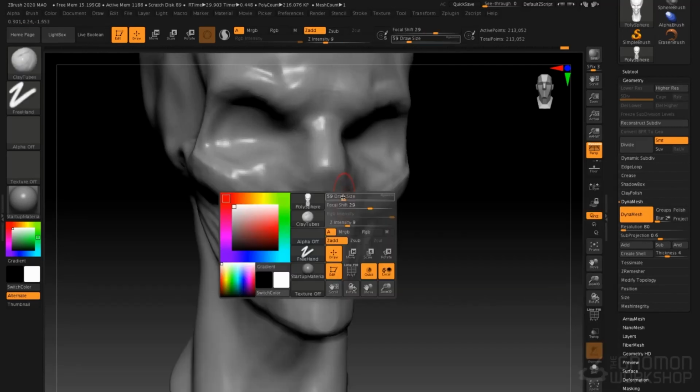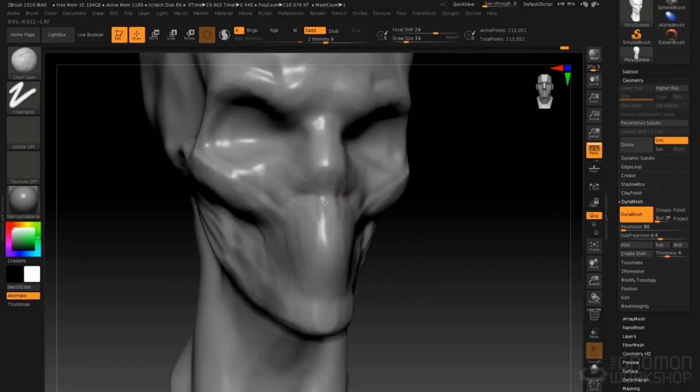Let's zoom into the face and I'll go back to my clay tubes brush. Again, I have turned the alpha off on this brush. So here I'm just going to start thinking around what the nose might be like, the furrows in the brow here.